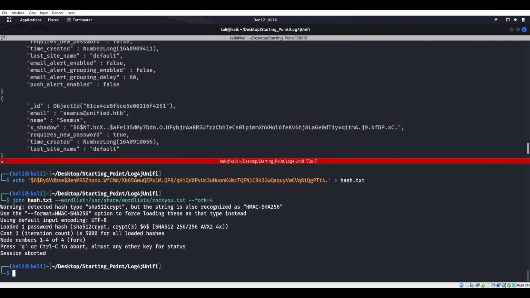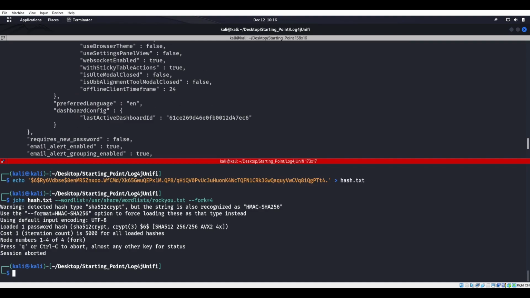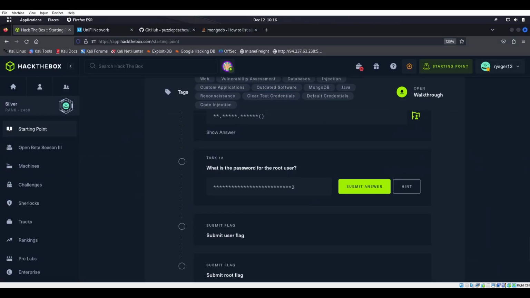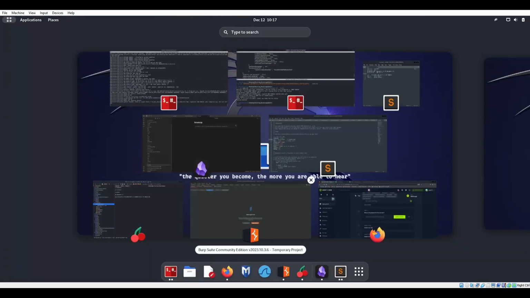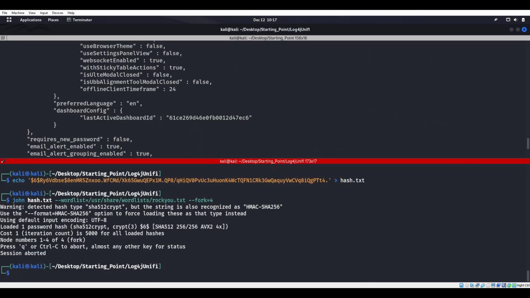Okay. What the fuck? We did put in the hash. No, the hash is way too long. Look at it. It only wants that much. It ends in a 2. Then how would we ever possibly, what's the password? I don't know. Well.